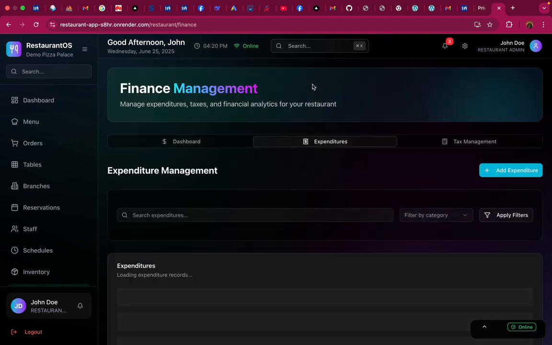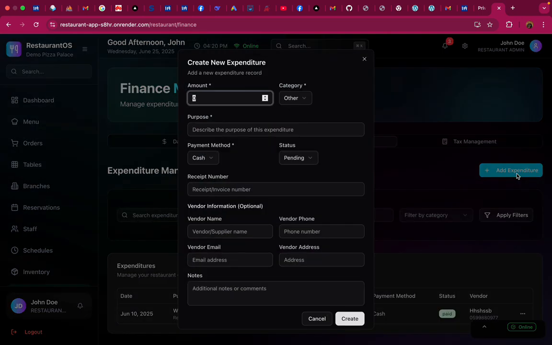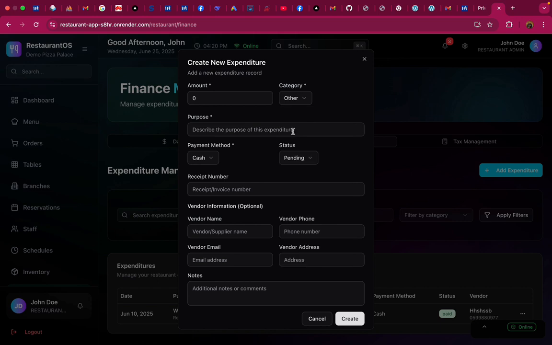Now the expenditure aspect is also so simple. All you have to do is click on the add expenditure button, then you type the amount and also the category, whether it's a salary, utility, rent, market, equipment, maintenance, whatever. Then you give the description, the purpose of that particular expenditure, amount paid, the method, is it cash, mobile money, bank transfer, check, then also the status, approved, rejected, paid, or whatever, then also the receipt number or any reference you have to give it there. So if you are paying a vendor, you give the vendor information for auditing purposes.